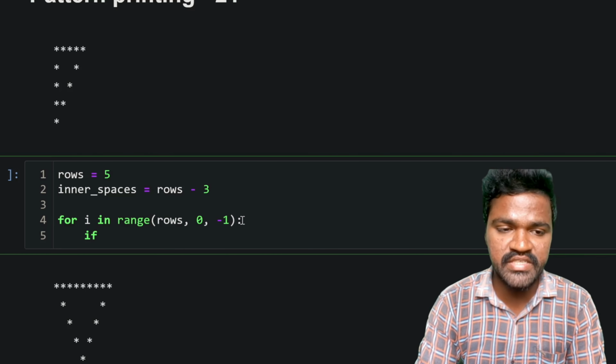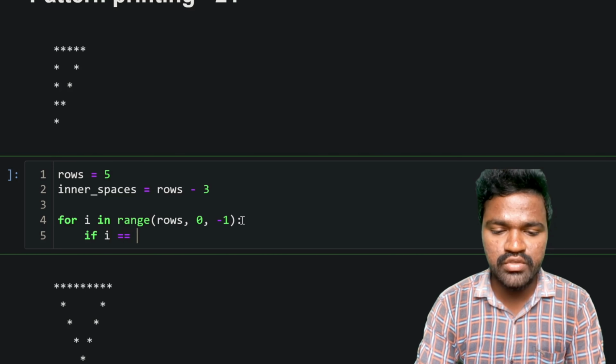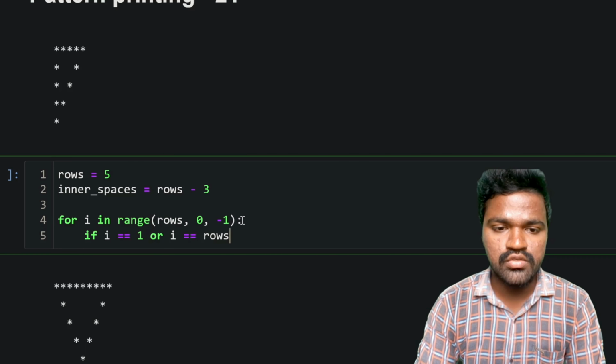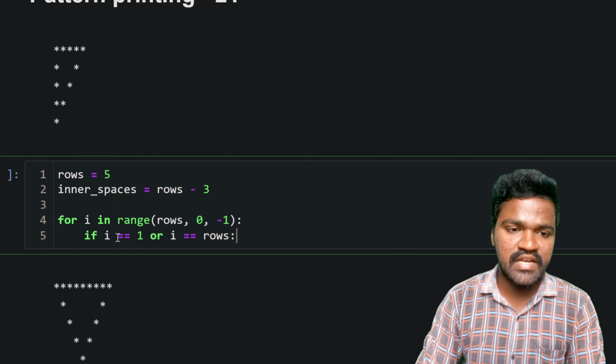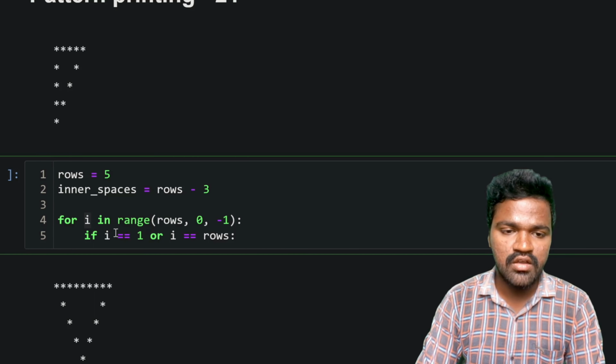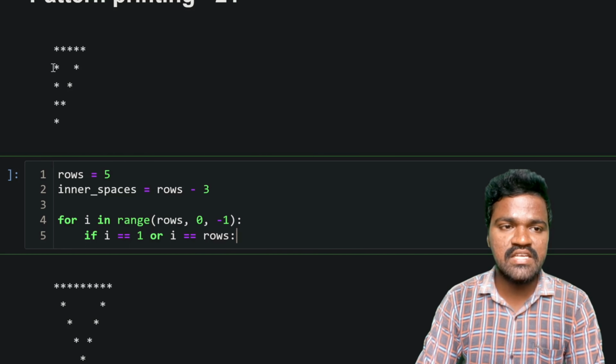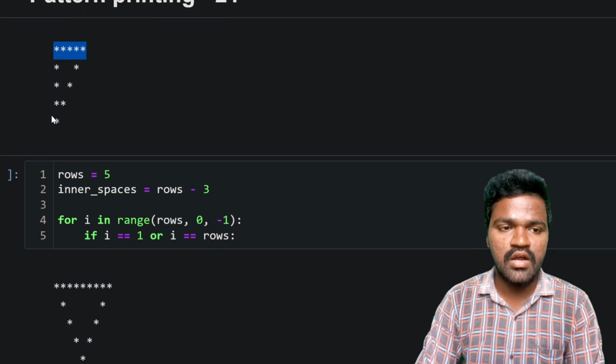and the conditional statement is that if i equal to 1 or i equal to rows. By mentioning this, I am telling that if i, which is of this iterating value, which is 1, or if this i is equal to how many number of rows we are having, which otherwise means that the first row and the last row.